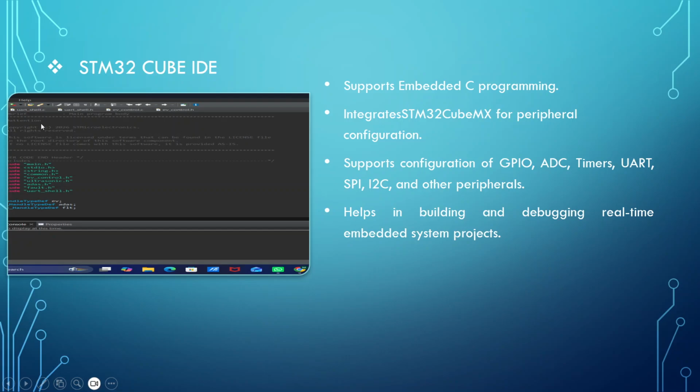Finally, this is the view of STM32CubeIDE. It supports the embedded C programming language and integrates CubeMX peripherals. Peripherals means external connections, and it supports configuration of GPIO, ADC, timers, and UART tools. Peripherals help in building and debugging real-time embedded system projects. And then go to the next slide.